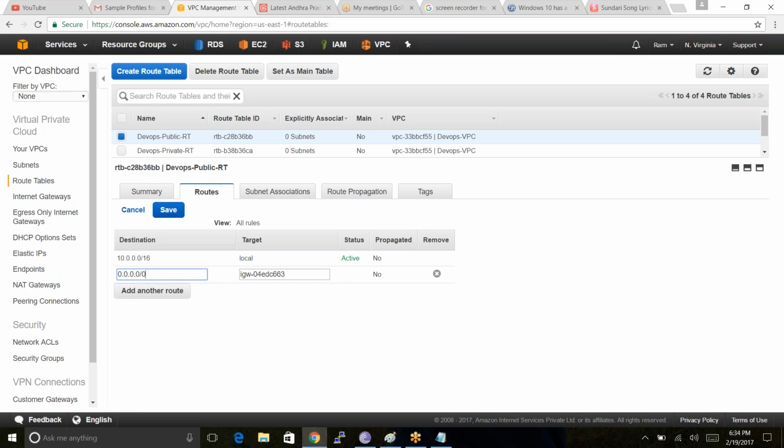That means any IP address. For suppose you are using a laptop with an internet connection, it will have one IP address. What we are telling is that any kind of IP address from anywhere in the world can reach my subnet through the IGW. That is the thing. Just click on save here.